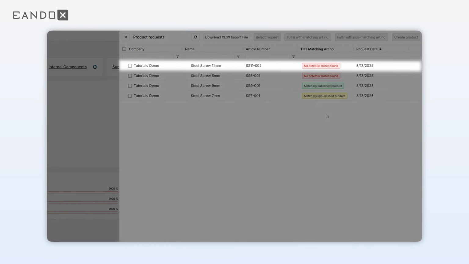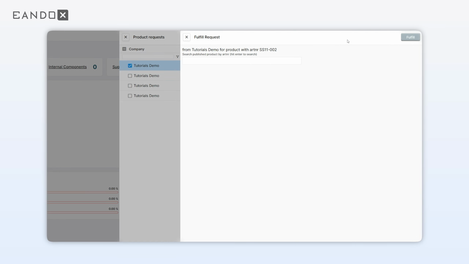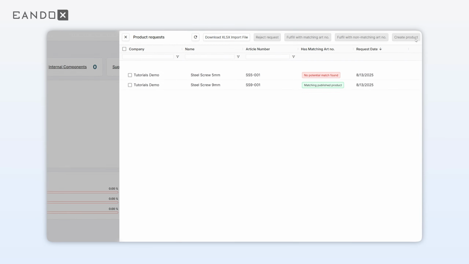We will start by fulfilling our 11mm screw that has no potential match found. In our case, we have created this product already, but it looks like our customer has entered the wrong article number. So we'll click Fulfill with non-matching article number, search for the correct article number, select it, and click Fulfill.